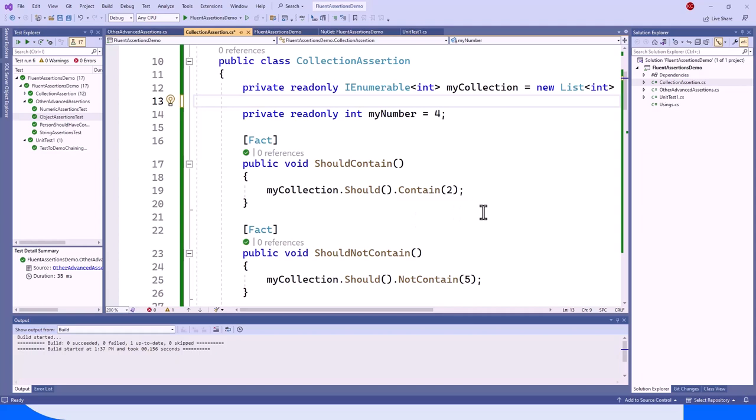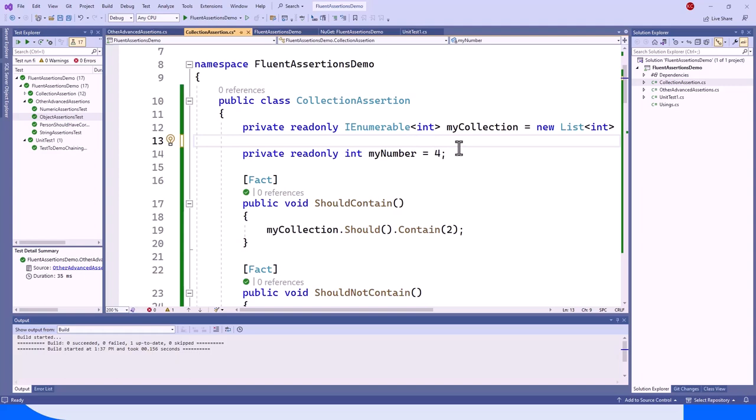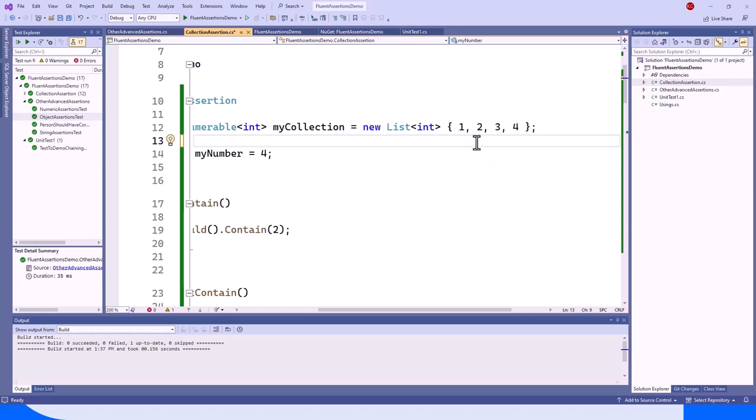So these are just one-line tests with Fact attributes. I have initialized an IEnumerable of integer and given it a name, myCollection, which is a new list of integers with four elements, 1, 2, 3, 4.